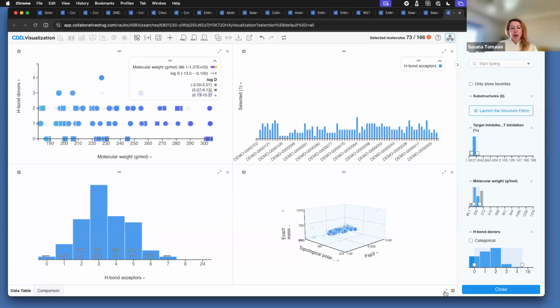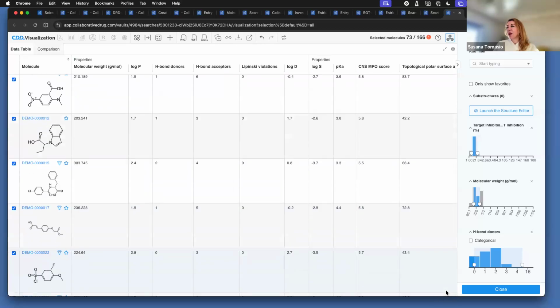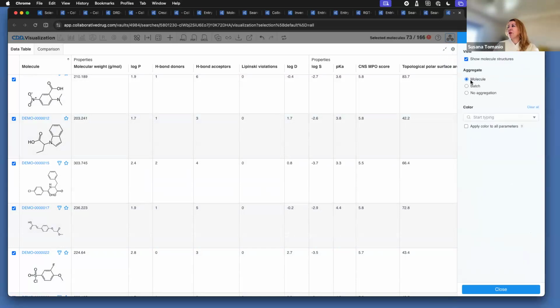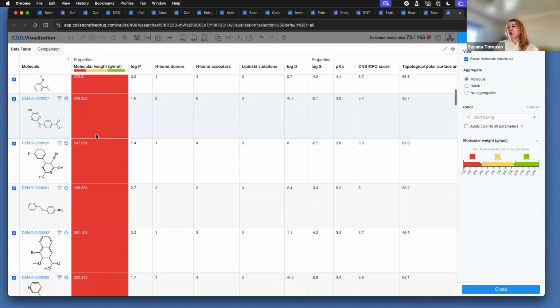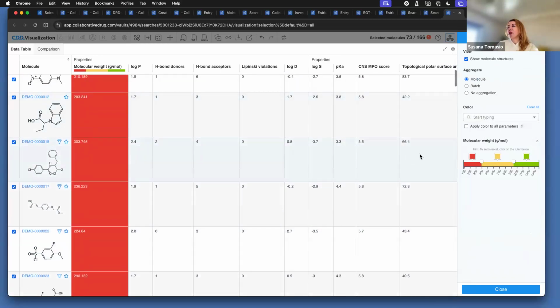And then also we can maximize this table here. We can see all of the list of compounds. We can use these settings to color code, maybe by molecular weight, and then I can just define the ranges that I want. So maybe just like that. So then we can just view all of this information with different colors.